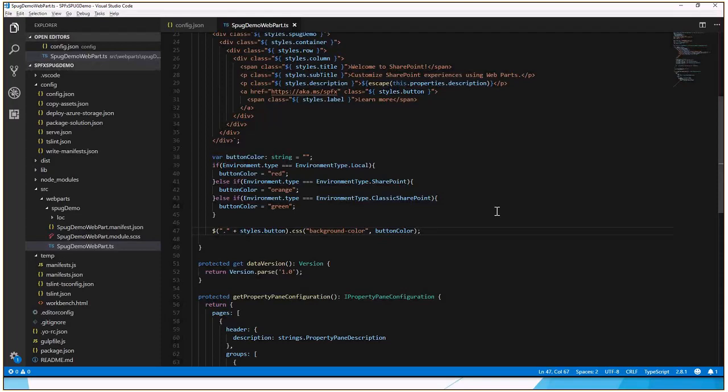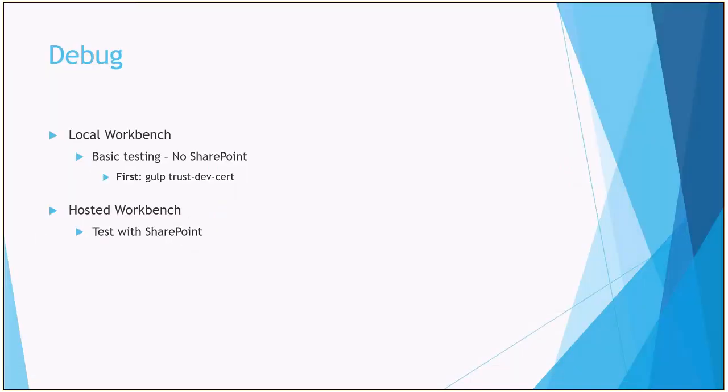So the next thing I had in the slides was debugging, which we kind of already started talking about. We do have a couple different things. We have the local workbench that I was just talking about. It's only available locally, no SharePoint access whatsoever. And we have the hosted workbench, which is going to put us right up into SharePoint.